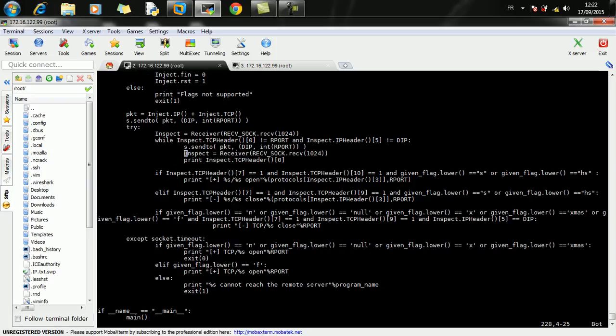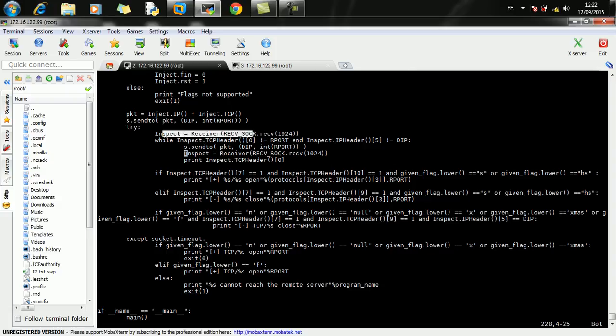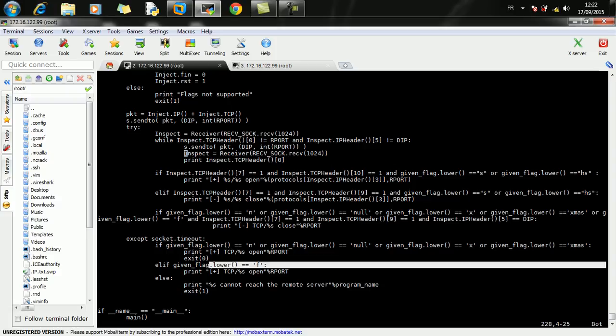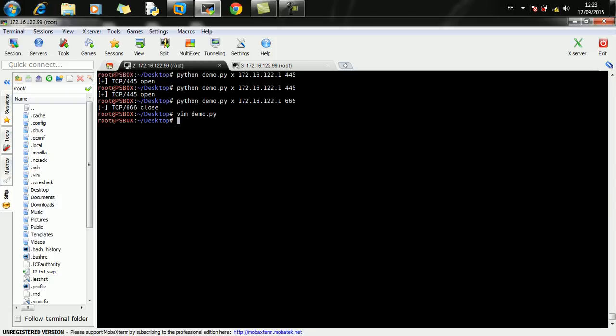So if we try to receive the data and a socket timeout occurs, we are going to check whether it is a null scan or a Christmas tree scan, and print out that the port is open. Else, okay, I've included the FIN scan, so let's try it out.